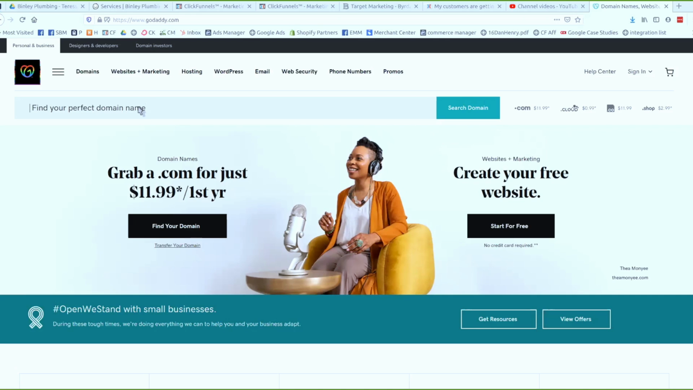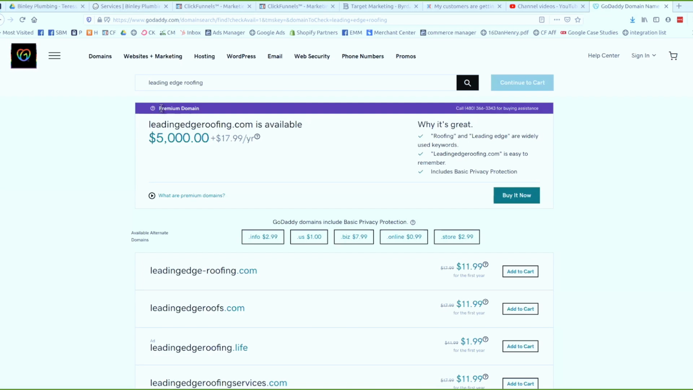Okay, so here I am on GoDaddy. Let's go ahead and type in Leading Edge Roofing. And this premium domain is basically saying that somebody else purchased it for $17 and they're reselling it for $5,000 because it's such a good name.